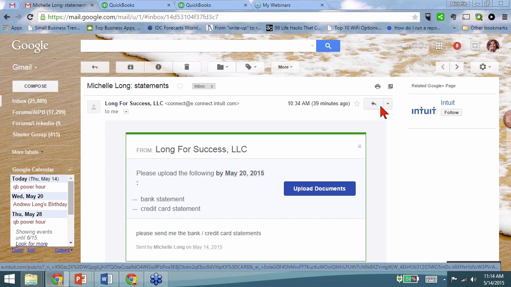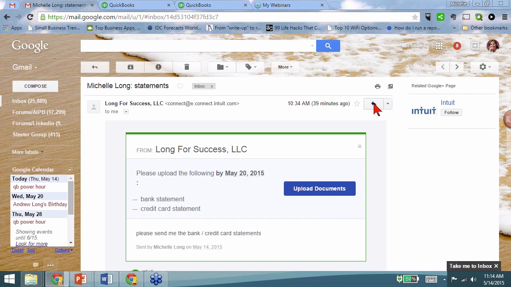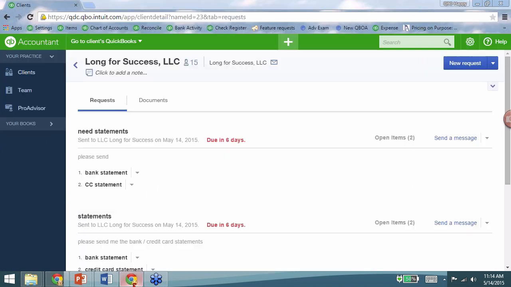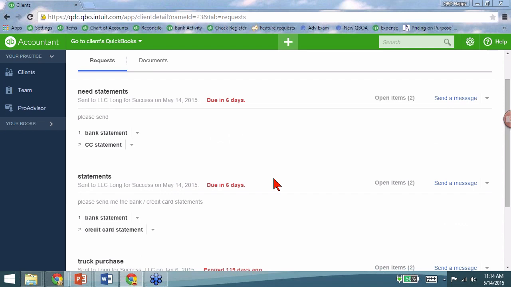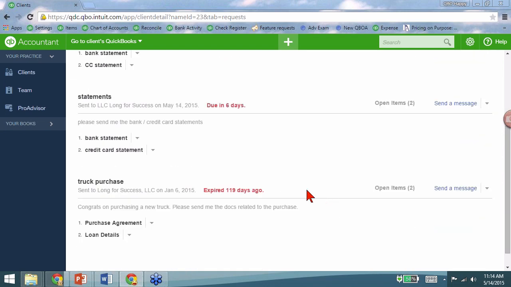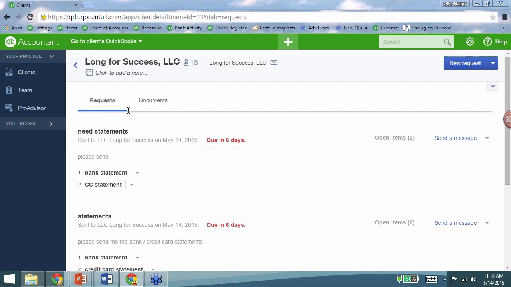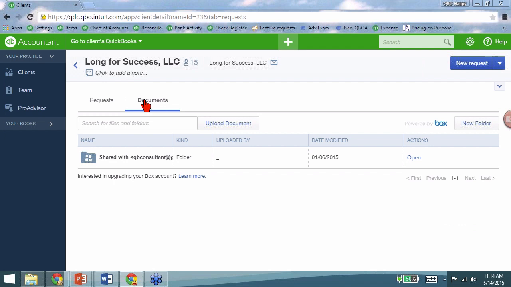But some clients are still going to hit reply, and they're going to attach them, right? So the good news is, no matter which way they do it, it still will get into QuickBooks for you. Even if they reply and attach it, it will get those. So when they send these back to you, let me go back. Whoops, wrong QuickBooks. When they send these back to you, you'll see down here, here's some older ones that I sent. When they send them back to you, it's going to show that they've been sent, and they're going to show up here in this document center.